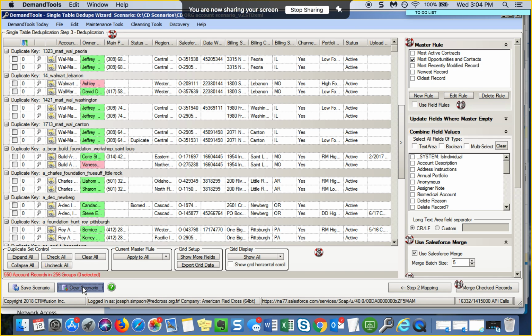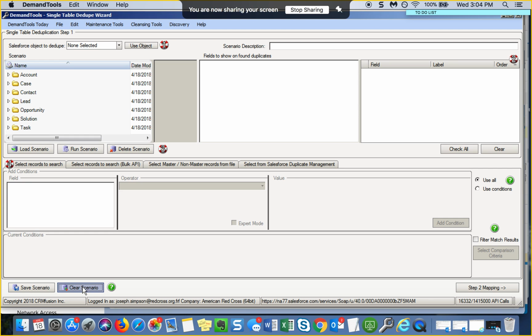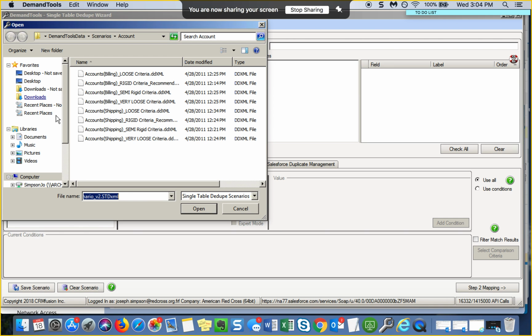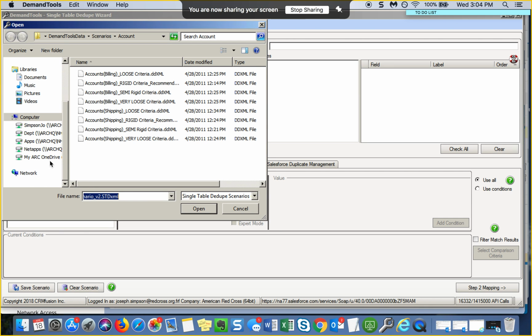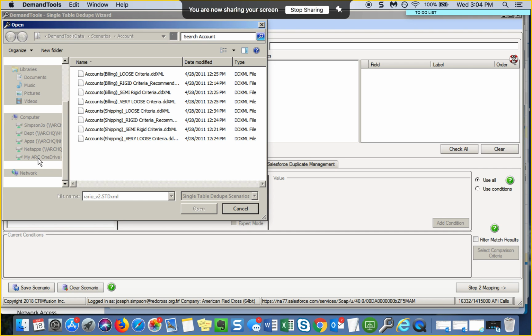But so I'm just going to clear scenario, and that takes us back to this first screen where I'm going to load the contact scenario. It's the same steps: I click load scenario, it'll pull up everything where I can get into my OneDrive again, and it takes however many seconds, minutes, forever.